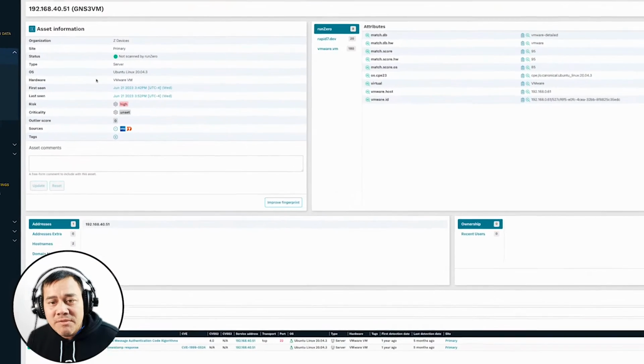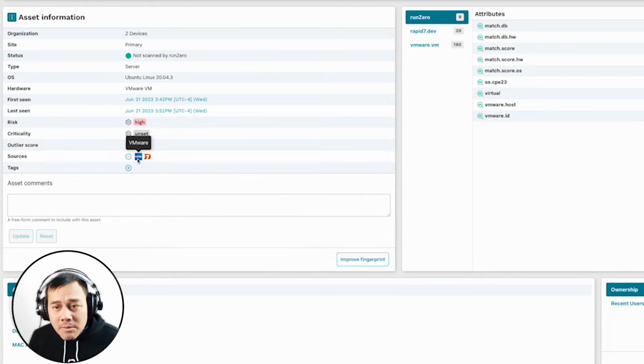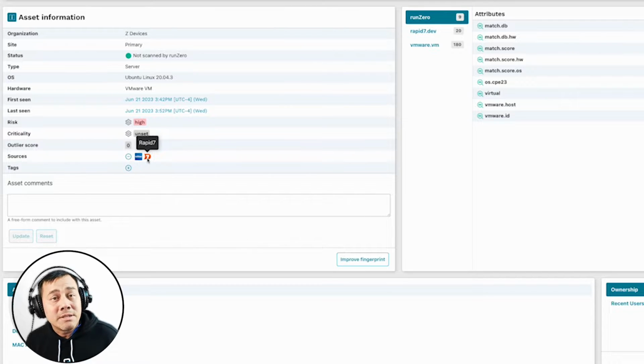Here is an example of an endpoint that is not connected to the network. Notice how the runZero scanner is not one of the sources. This could be a remote employee's laptop that has never come to the office or something along those lines. And so we rely on the integrations to get information about it.